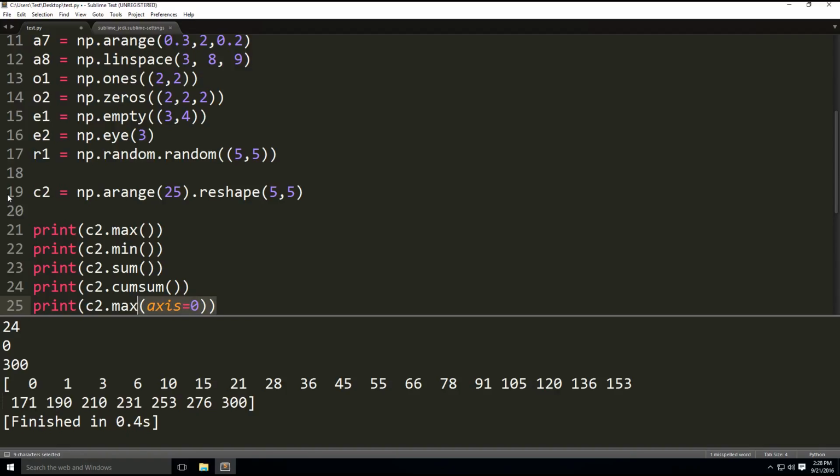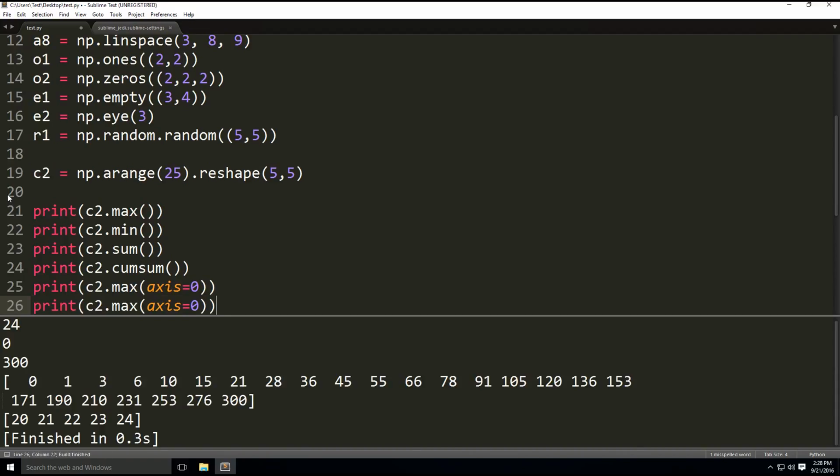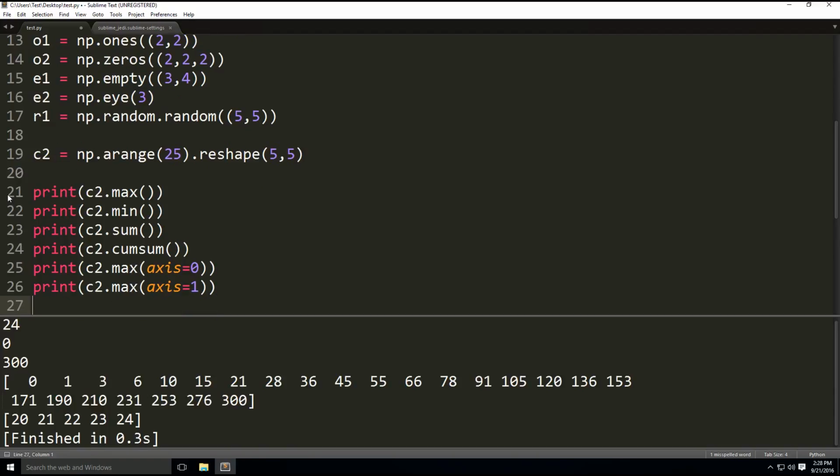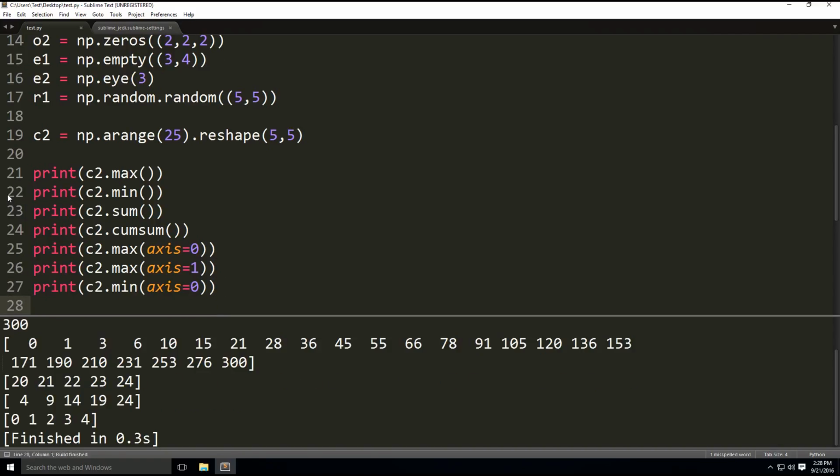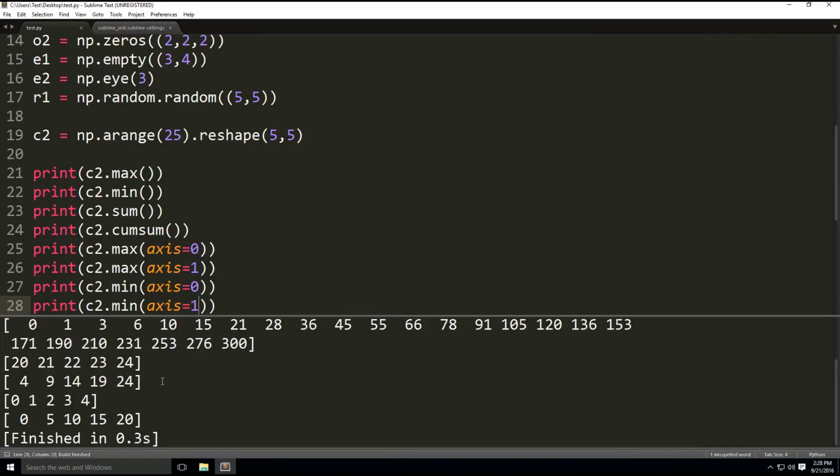And you also have the same thing for rows, and to do a row, you define it with 1. And you can also do the same thing for min. You do the same thing for min, like that. So when axis is 0, you're accessing the columns, and when axis is 1, you're accessing the rows. There you go. So you get the max of each column, max of each row.